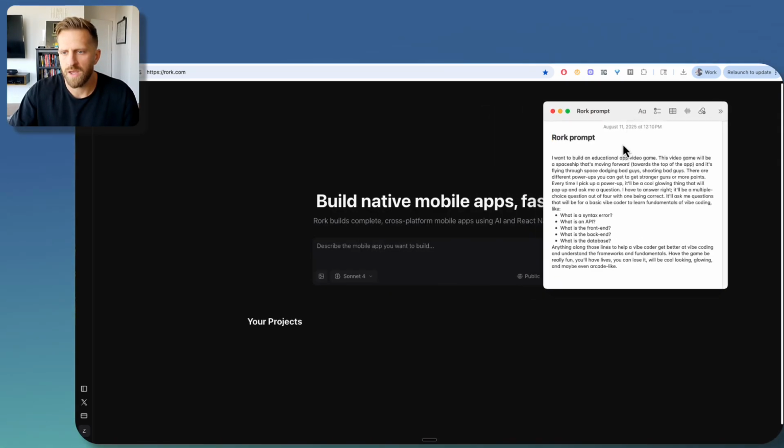So here's my prompt. I want to build an educational app video game. This video game will be a spaceship that's moving forward towards the top of the app. It's flying through space, dodging bad guys, shooting bad guys, and there are different power-ups you can get to get stronger or get bigger guns, more points. Every time you pick up a power-up, it'll be a cool glowing thing that will pop up and ask me a question. I have to answer that question right. It will be multiple choice questions, and 1 out of 4 will be correct. It'll ask me questions for a basic vibe coder to learn fundamentals of vibe coding. So it's kind of like an educational video game I'm trying to create here.